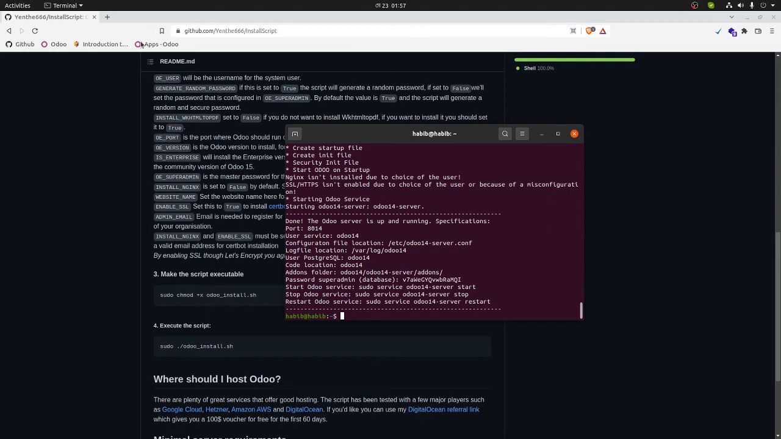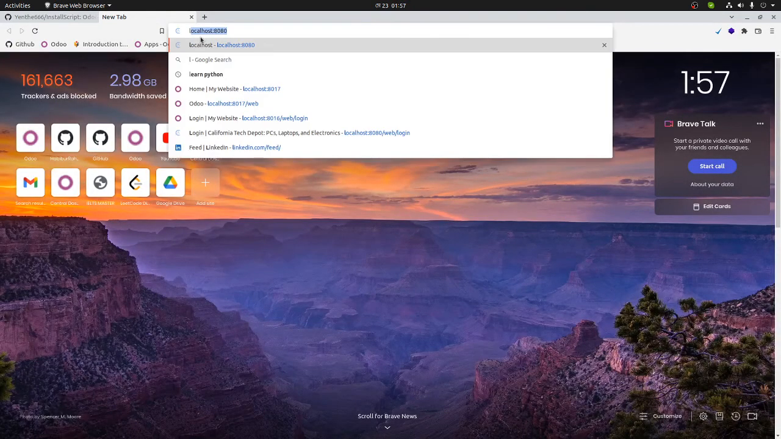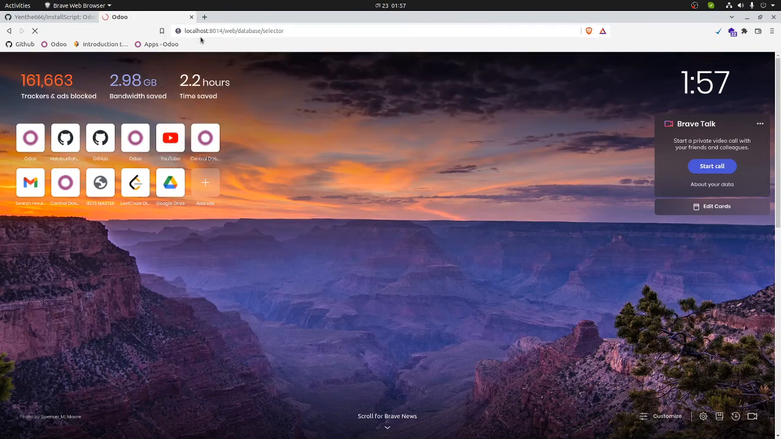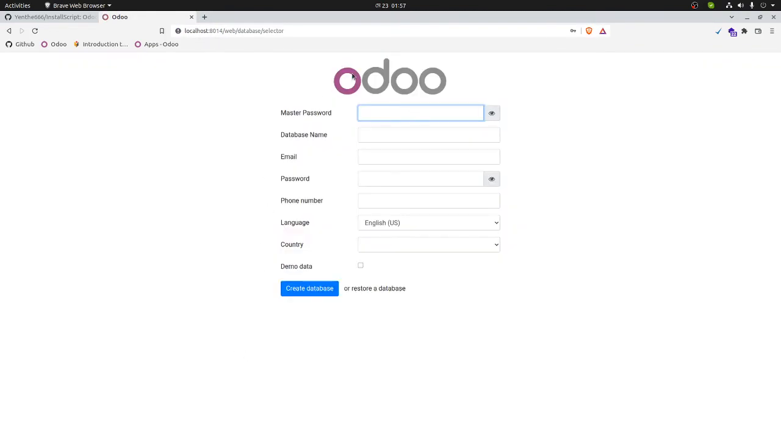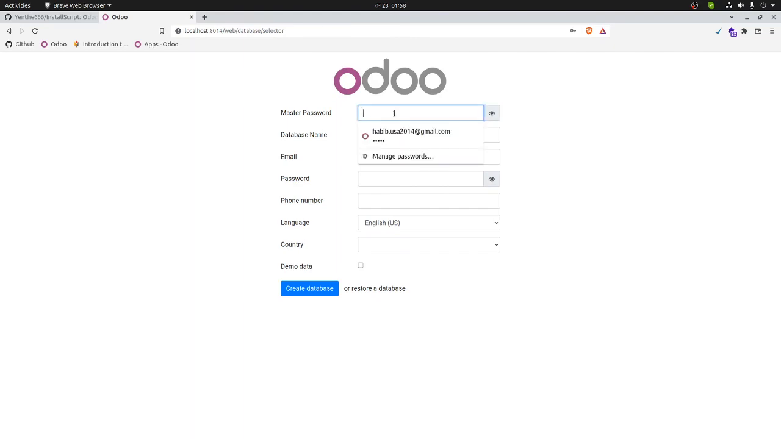So I'm going to open a new tab where I will put my location, and I will use Odoo 14 here. If I enter, if you see, the database has been created. So what I have to do is go to the terminal and copy the super admin password, and put it here to create the whole database. I'm not going to create the database because it will take time.